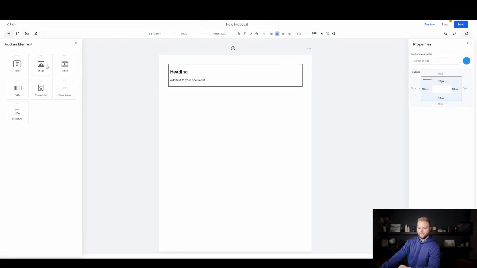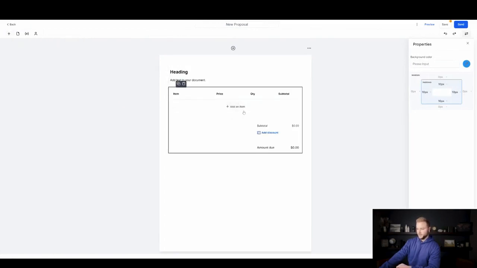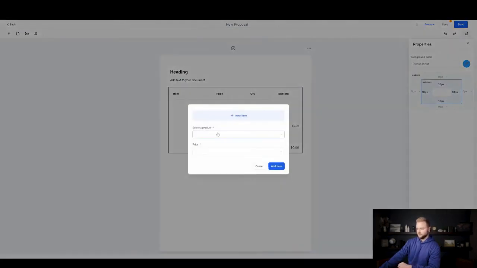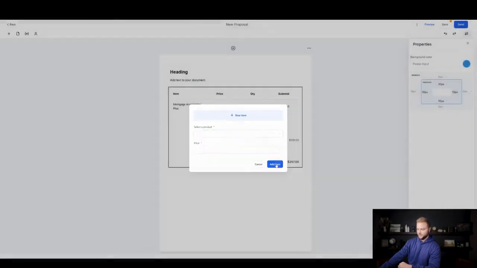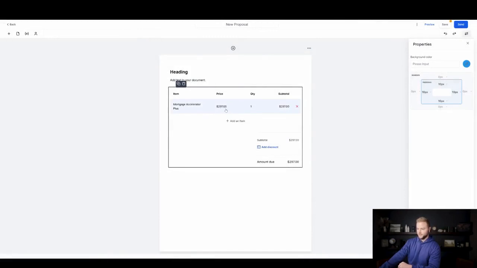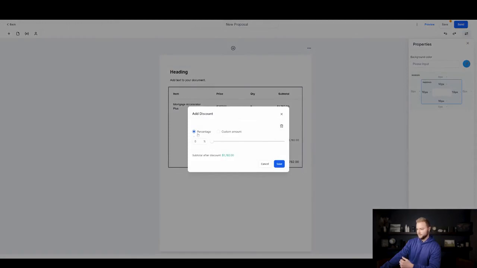You could add a product list, which will actually have the option to select your different products. So I could do like this Mortgage Accelerator Plus plan right here, add the item. It's $297. Then I could change the quantity. If I wanted to do like a 6-month contract with the client, I could do 6 months here, and that would update automatically and show the total price over 6 months would be $1,782. And then you can add a discount. If you said you're gonna give them a discount, you can do a percentage or a custom amount.